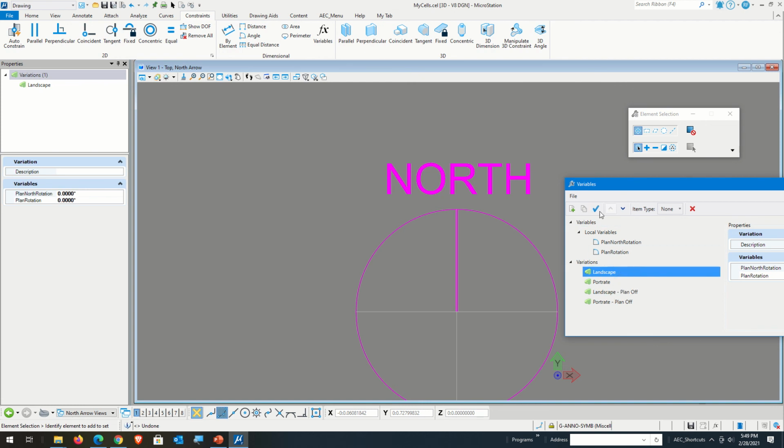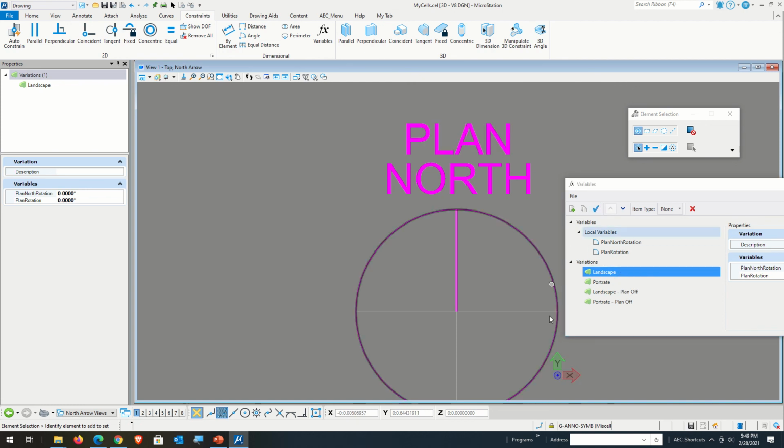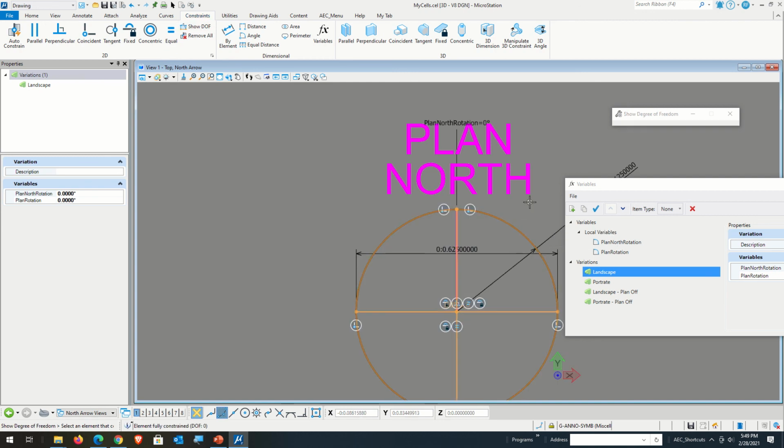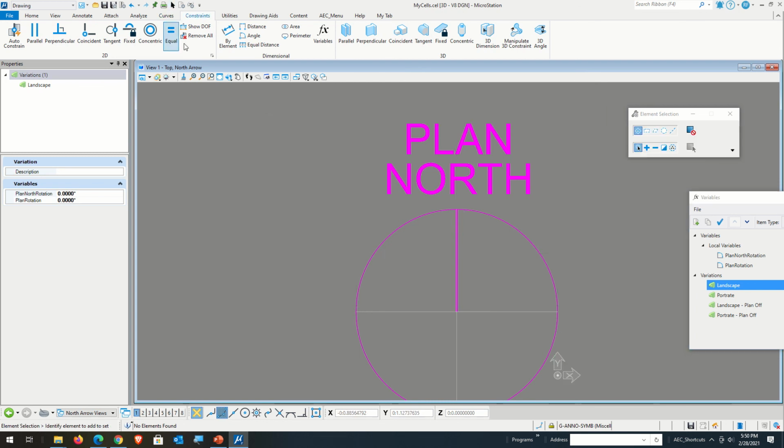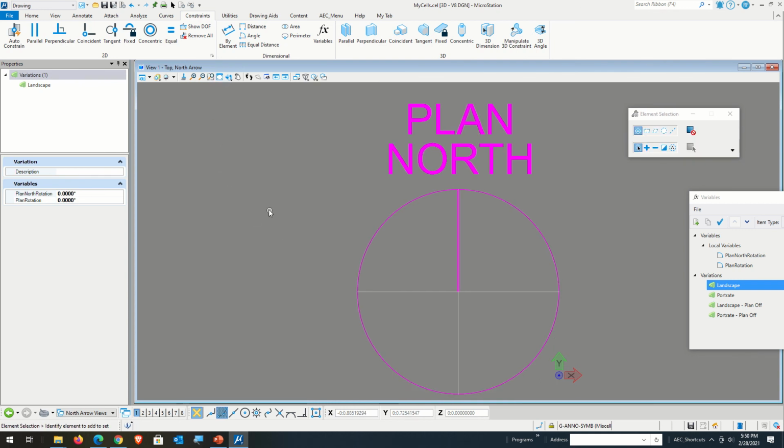There we go. That seems to be fairly well working. And if I show my degrees of freedom, none. So I'm at 0. So we're good there. All of that stuff works. Then the next thing that I need to do is bring in that north arrow. So I'm going to fit my view.